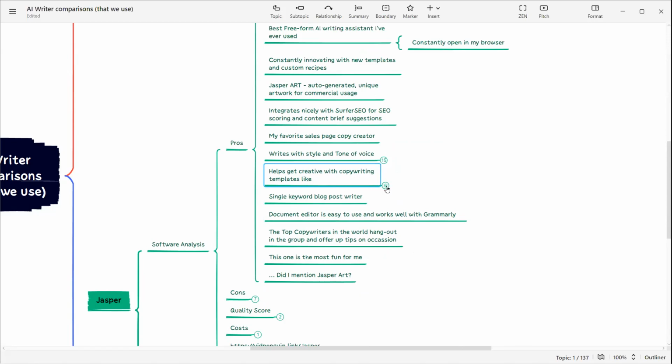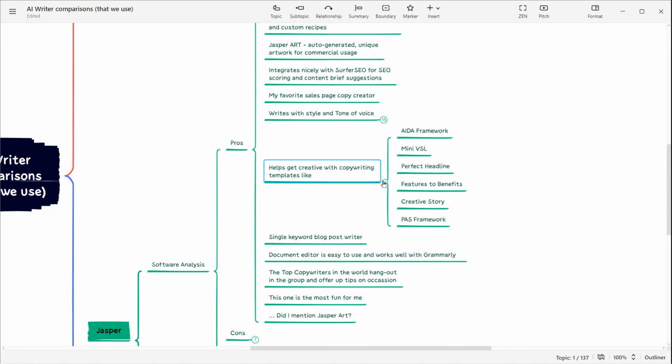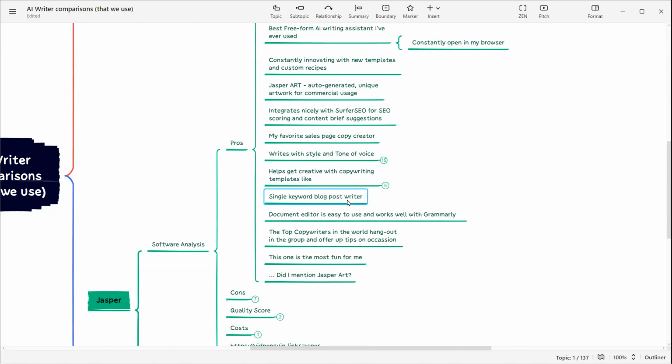It helps to get creative copy templates. Well, I've already talked about that. They have a new template. It's a single keyword blog post writer where you drop in a keyword or a long tail keyword, and it will write a blog post for you.